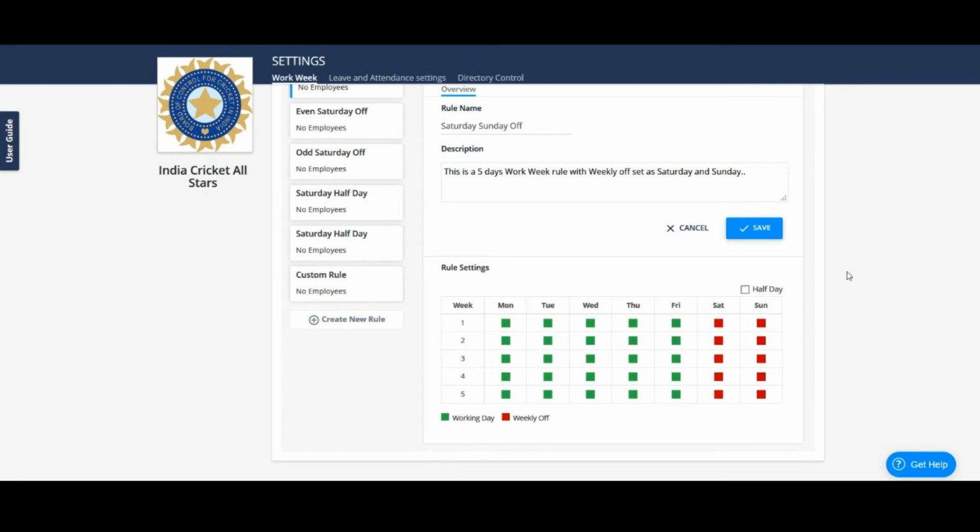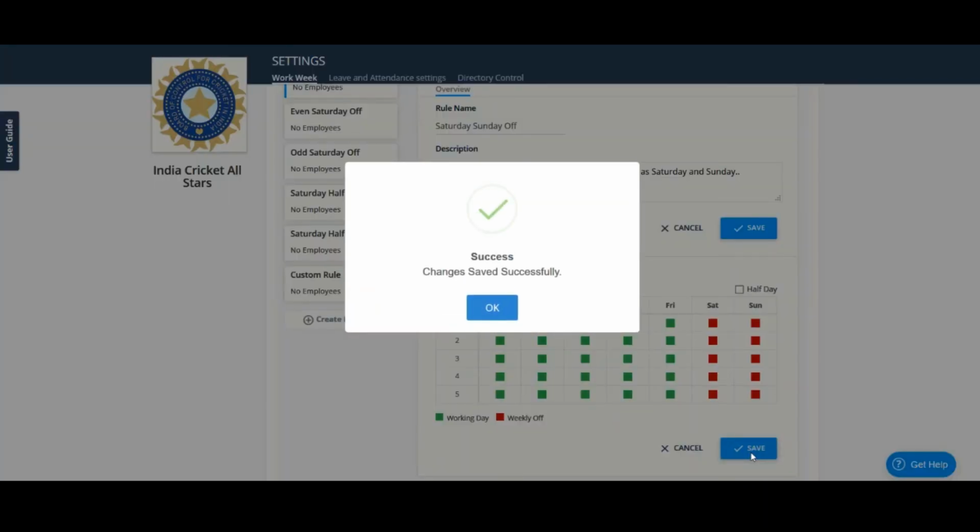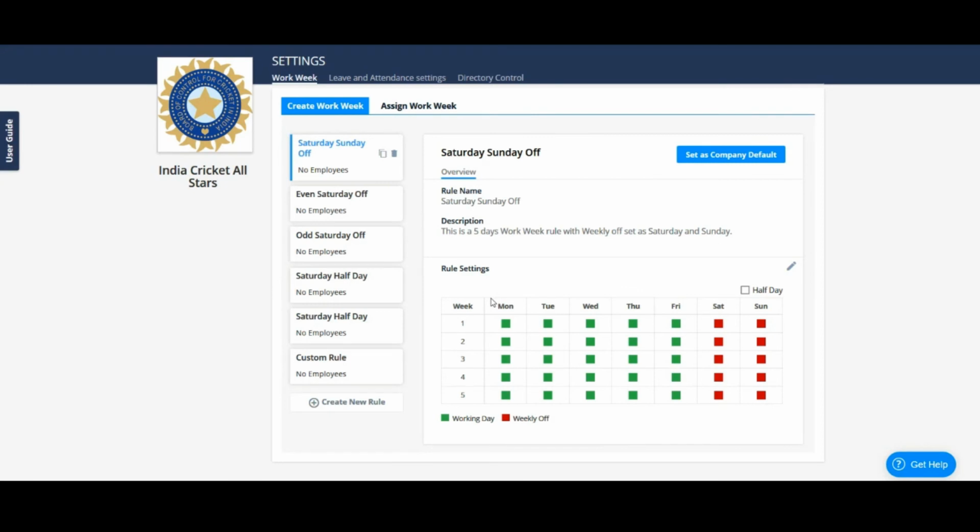I'll click on this. And now I can edit this work week that I've already assigned, and I can make changes to the working days and weekly offs. I can make Saturdays as working day if I want. I can make any changes and save it. That will be applicable for all my employees.